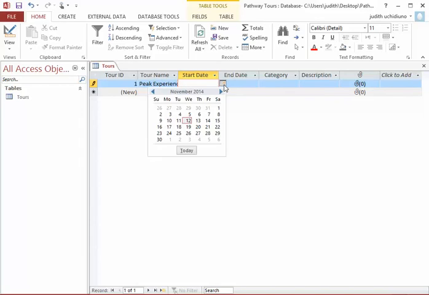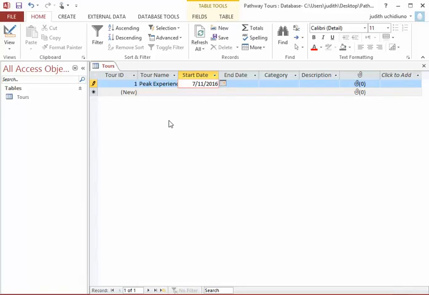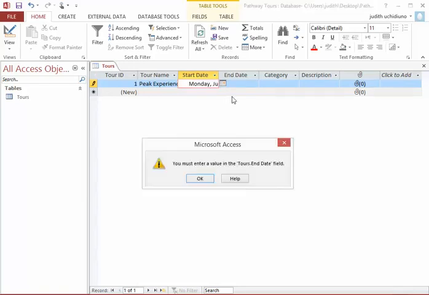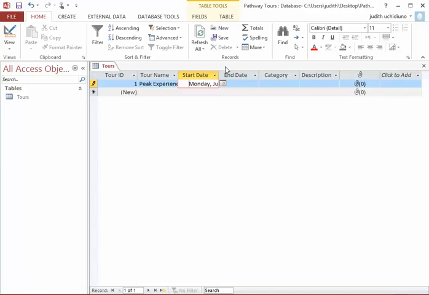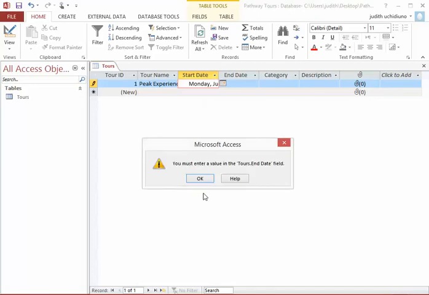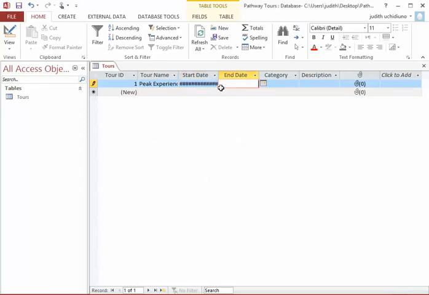So click on the calendar icon, July 11, right? No, July 11 of 2016. July 11. That's June, you're right. What should this say, Monday, July 11? Okay, it says I must enter a value. Okay, let me enter it. Tab.